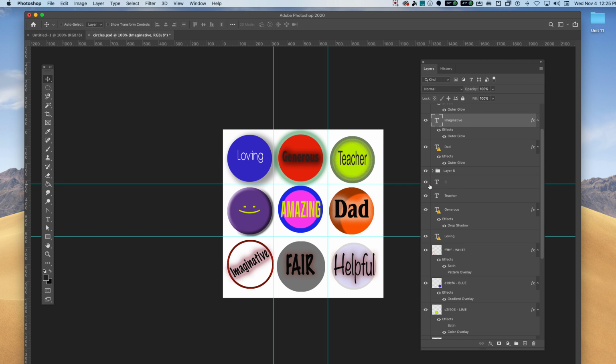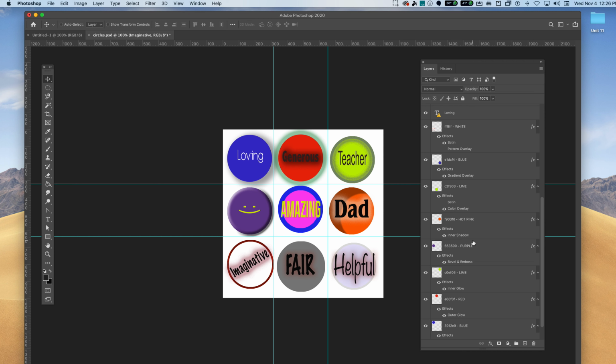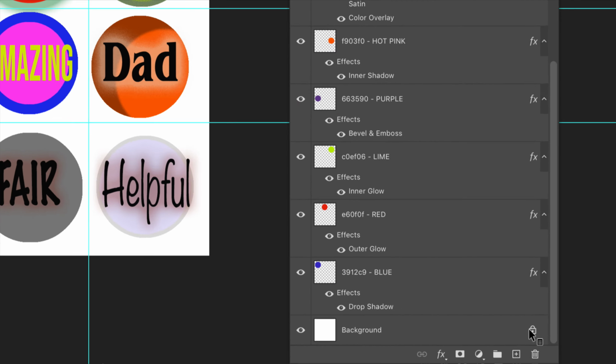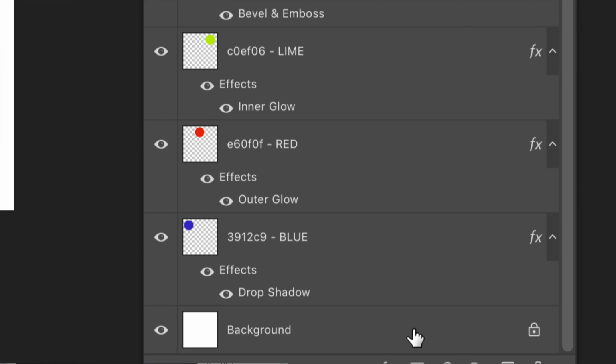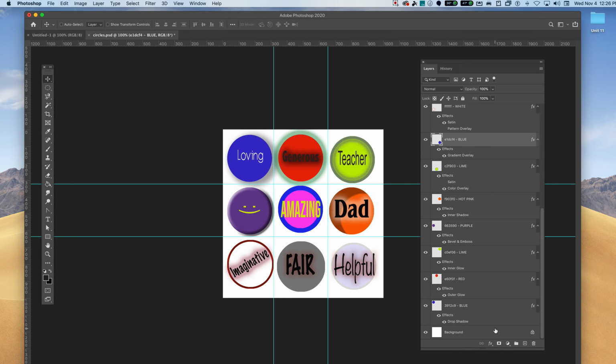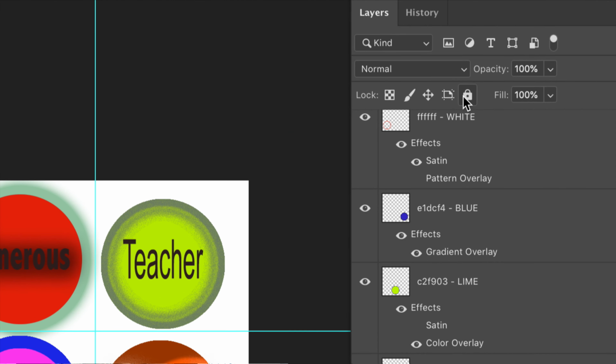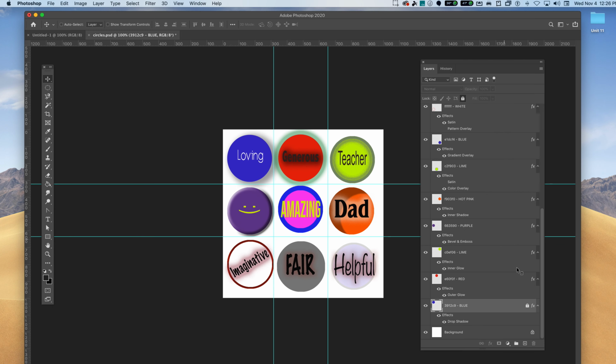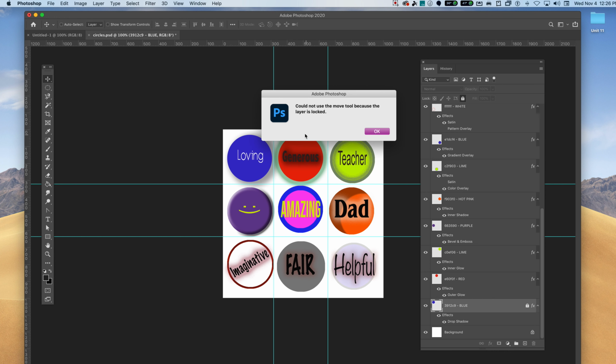Now, what about locking layers? What if I don't want these things to be touched? All I've got to do is click on a layer. If you remember, the locking button over here prevents the background from being messed with. So I'm going to click on the first layer, which is my loving layer, and press on this lock. Notice a lock appears. And even though I have the move tool ready, see the move tool? I could not use it because the layer is locked.